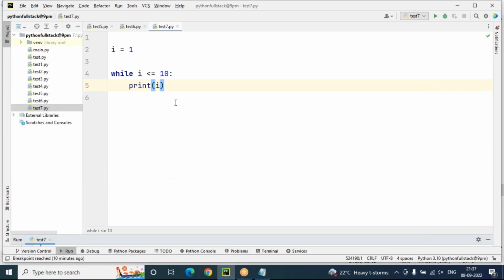So why is it not printing 1 to 10? I have not incremented any value here. To increment the value in Python, I equal to I plus 1 is there. There is no I plus plus like in other languages. Now this time what will happen, Mr. Koteswara? You are right, this time 1 to 10 values will print.